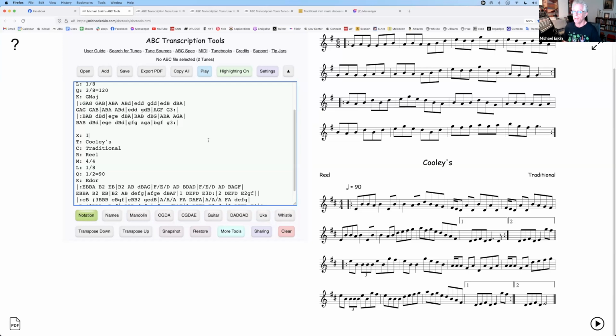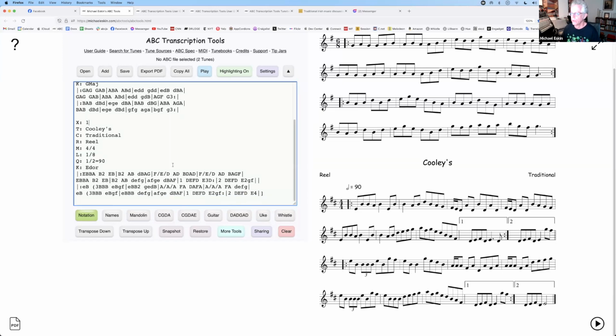So yeah, I want to go through Coolies real quick. Coolies, again, same idea. The X tag separates it, says this is a new tune. We have the title, the composer, the style, the meter, the beat unit, the tempo, and the key, which in this case is E Dorian mode, which ends up being the same two sharps. It sits on the D scale basically. And again, we have this one-to-one correspondence between the letters and the notation.